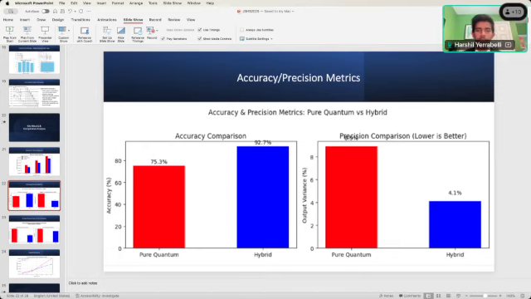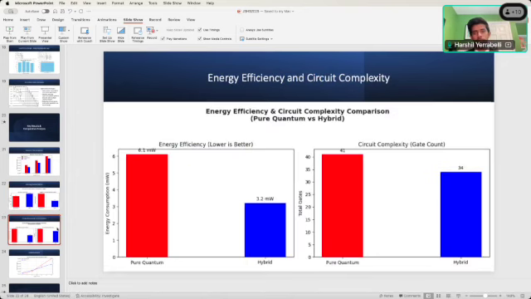The improvements indicate that the hybrid method not only reduces the error propagation, but could also provide more reliable and precise outcomes under noisy conditions.